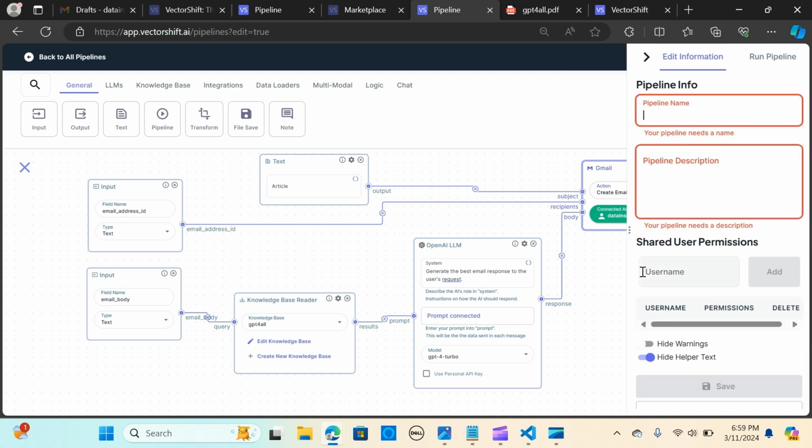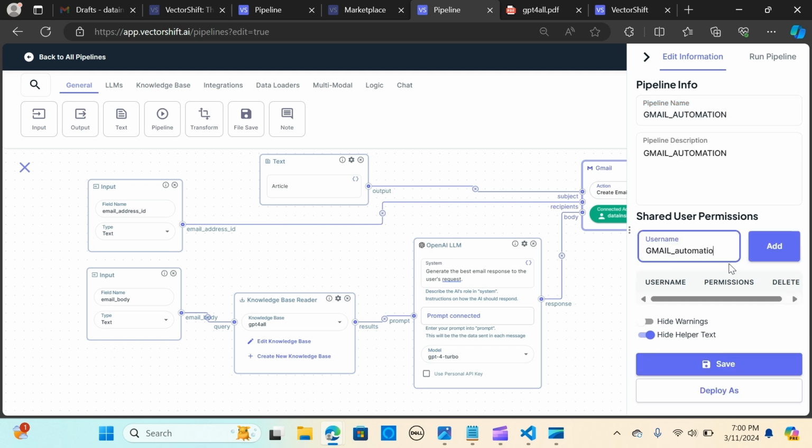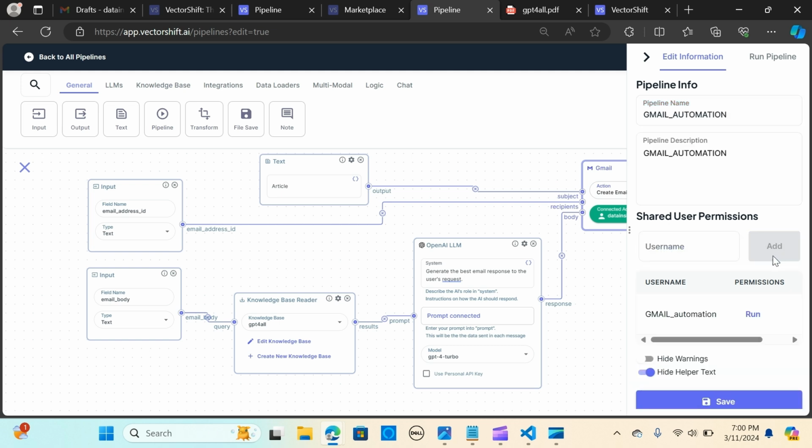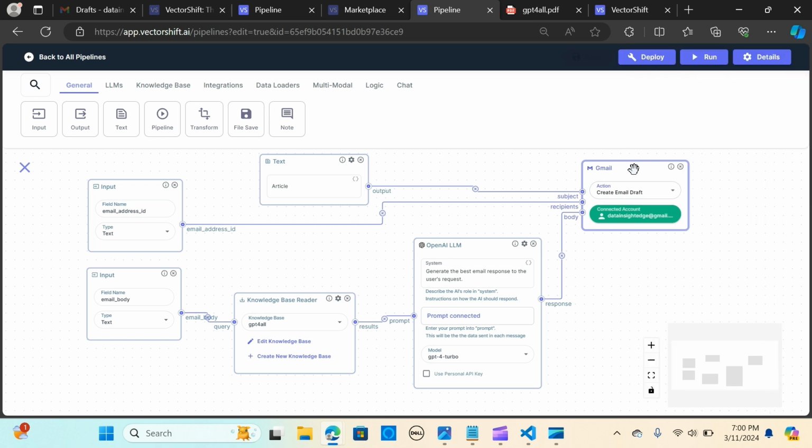So I'm going to say email information. I'm going to say add. I'm going to say save. Okay. Awesome. All right. So I want to deploy this. So I'm going to say deploy. I'm going to say automation.